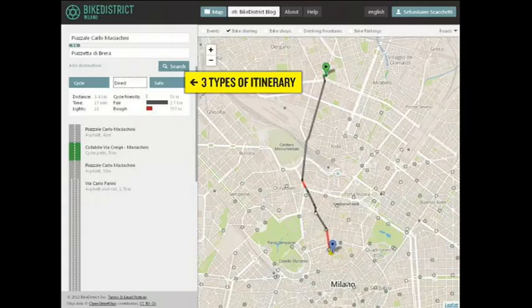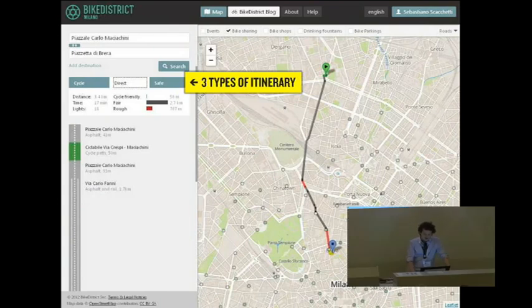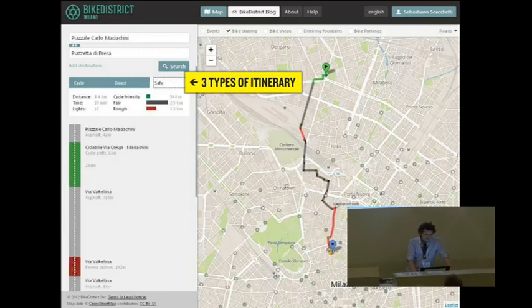We try to calculate a cycle path that avoids this kind of road, so paving and light rails and traffic and so on. We also have a direct path for braver cyclists who just need to go as fast as possible. And we have a safe path that is aimed at families most of the time, so that makes the route longer, but tries to avoid traffic as much as possible and has a strong preference for cycle paths.